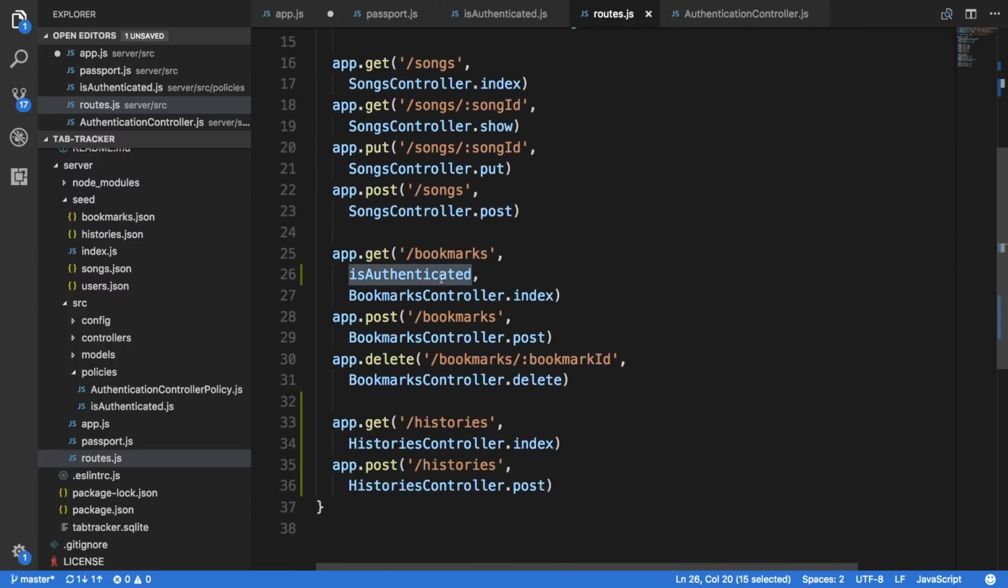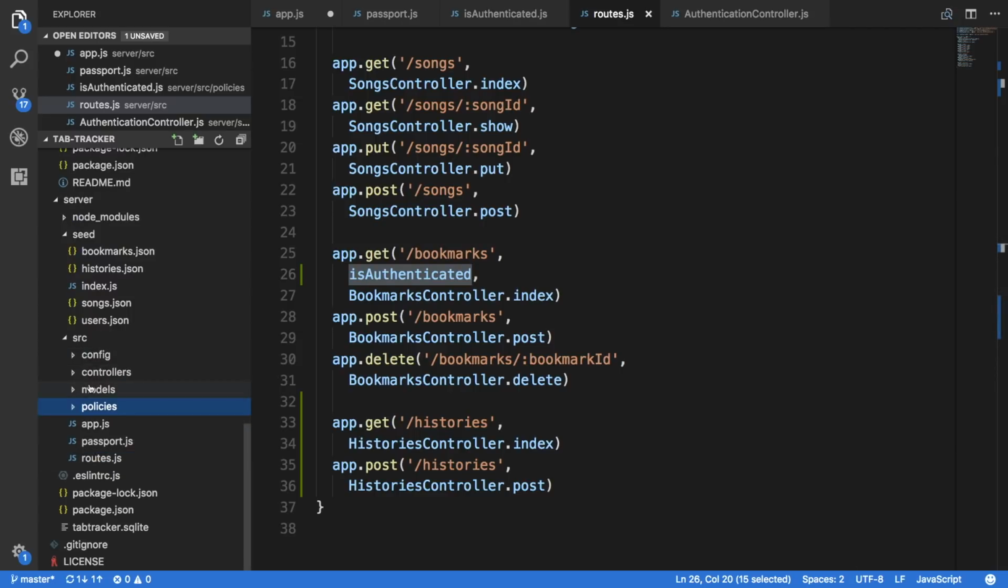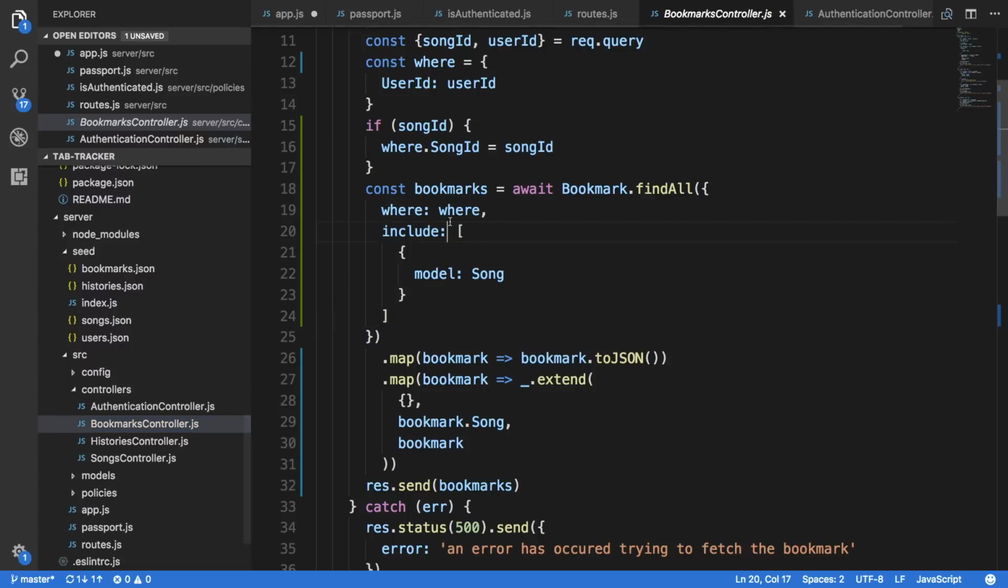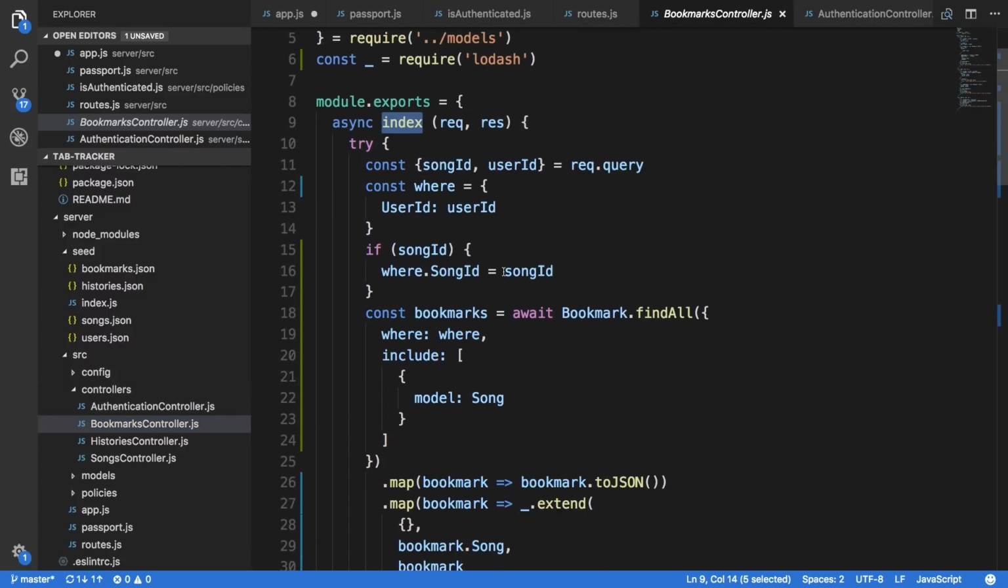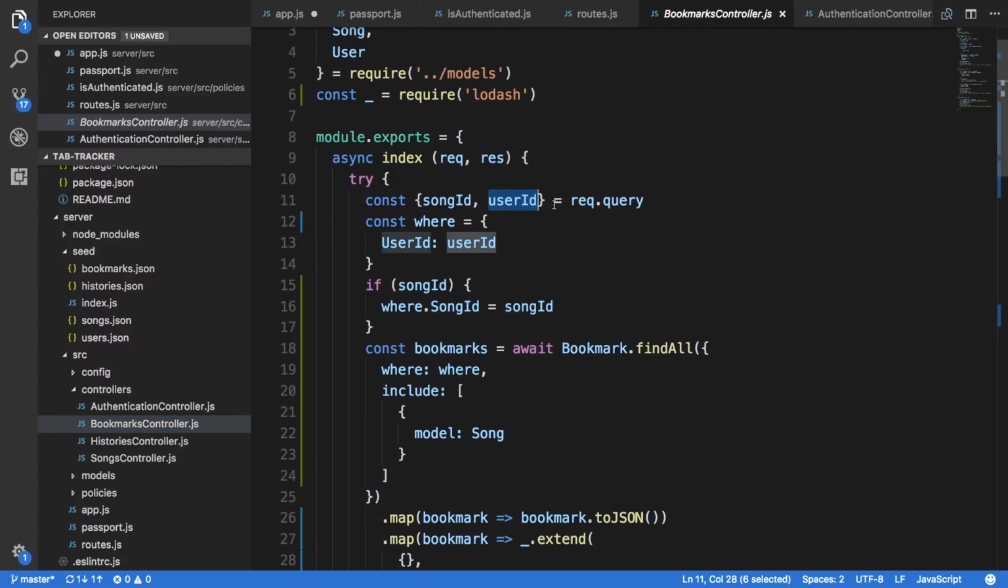So we want to authenticate this GET request on the bookmarks to say, hey, the user has to be logged in. They have to have a JWT token that's sent in. It needs to be valid, and it needs to be connected to a proper user ID. So if you remember before in that bookmark controller, if I go to that controller here and go to the index method, we were assuming that user ID was passed into the query string.